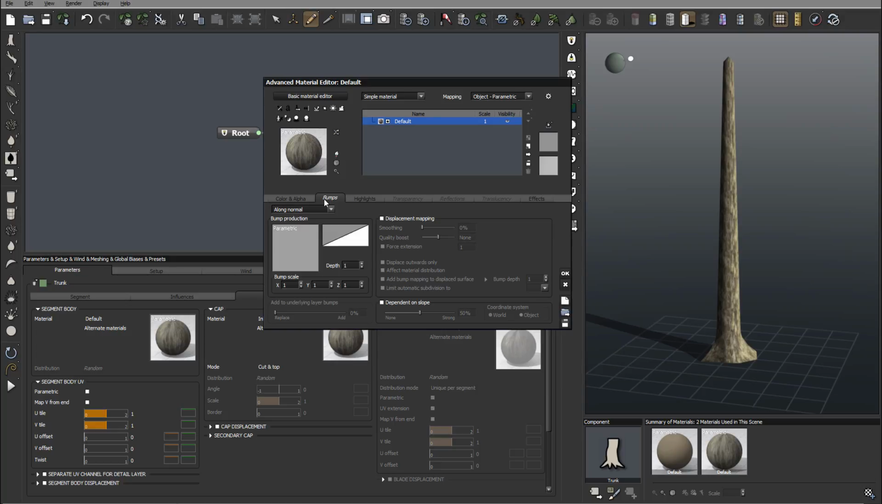Okay, next we'll go to the bump. And notice right here we have nothing applied. We also have displacement materials and other ones. The difference is that displacement will change the shape on a side. Bump map only changes the lights, highlights, reflection. So it does not actually change the geometry of the object on the bump maps.